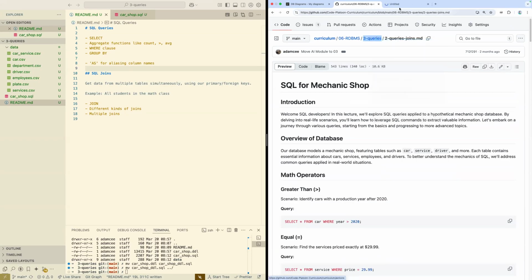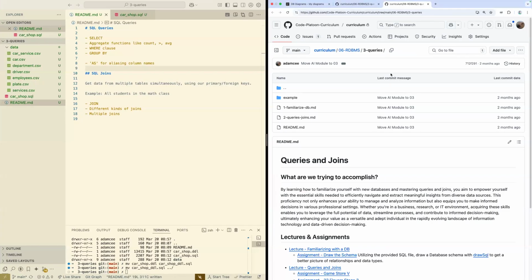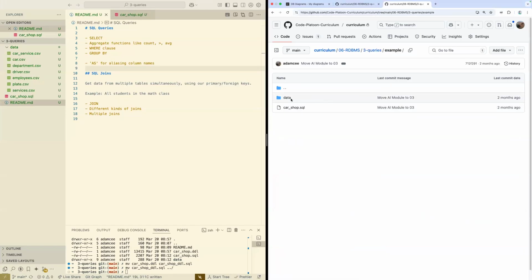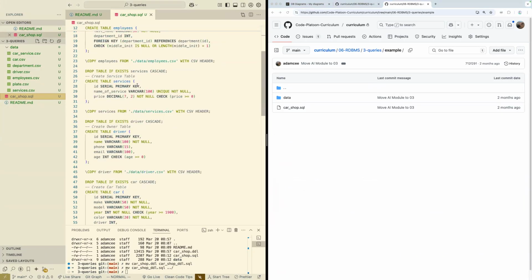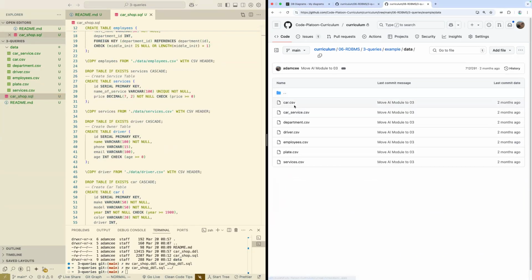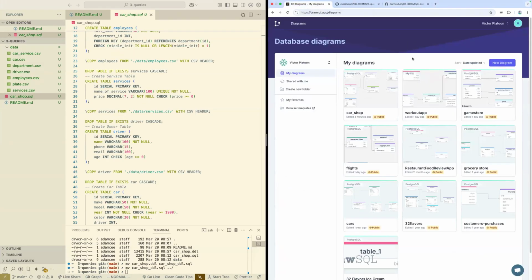Also, we'll walk through this in a minute. Since we're doing queries today, we obviously need some data. And there is a car shop SQL file that creates a bunch of tables and a bunch of CSV tables with data. And so I'm going to walk through this and also show a nice technique we can use to get this visualized in DB diagrams.